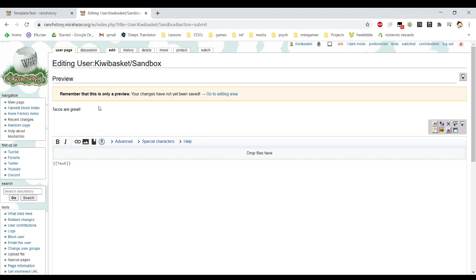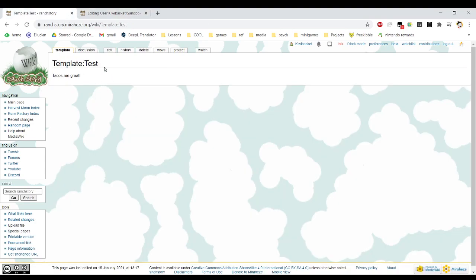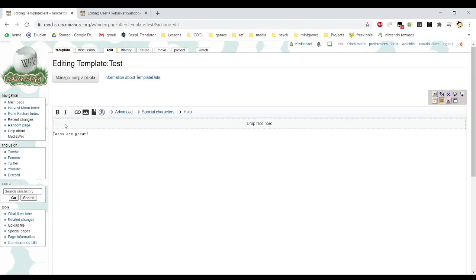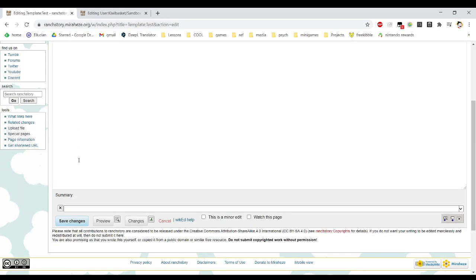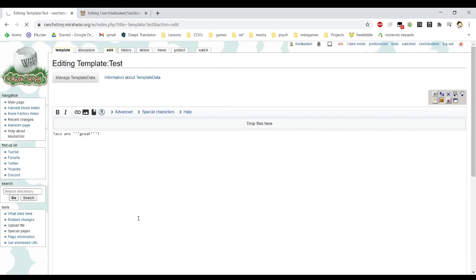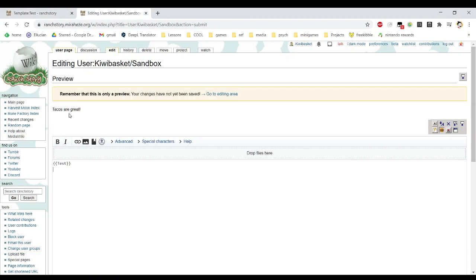So as you can see, what happens is wherever you call the template, it's replaced with the code on this page. And it really means any code. Like, let's say I want to bold the tacos. No, I don't want to bold the tacos. I want to say they're great and emphasize that they're great. So let's make it bold. And it shows up when we update it as tacos are great, even though we didn't really change a thing here.